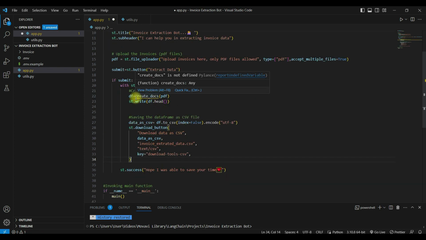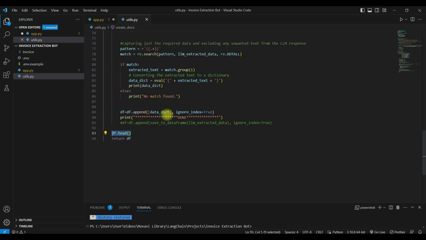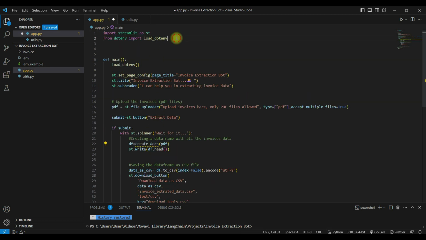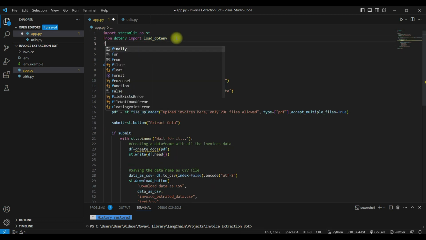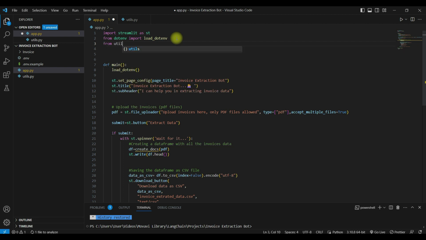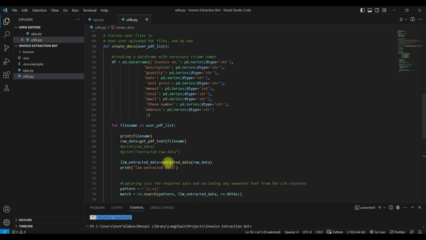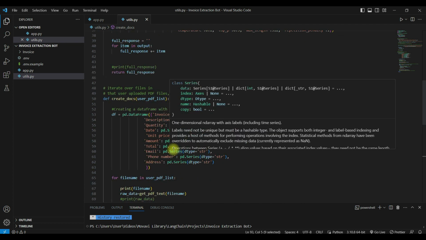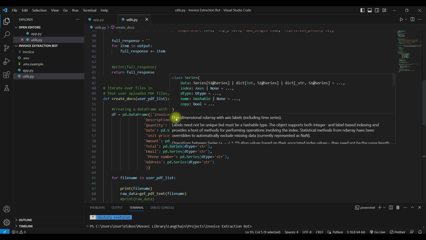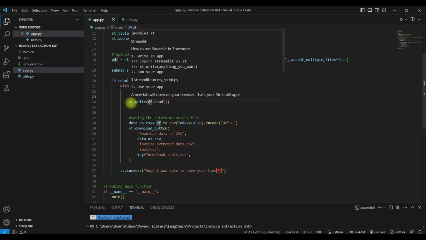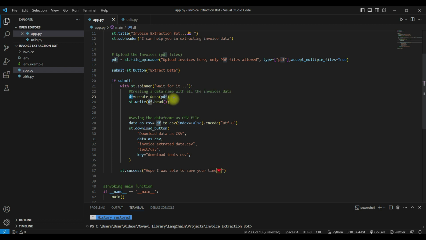As you can see, we are trying to call the create docs, which is coming from this one, but it is giving an error because we have to import that module from utils, import everything. Let's save this, and this is gone. We are calling this function which is doing all these tasks of extracting the data, then using LLM to extract the entities and then formatting them, then adding it to the data frame. This data frame is being retrieved and being stored into this particular file. Then we are using st.write df.head to display it on the screen.